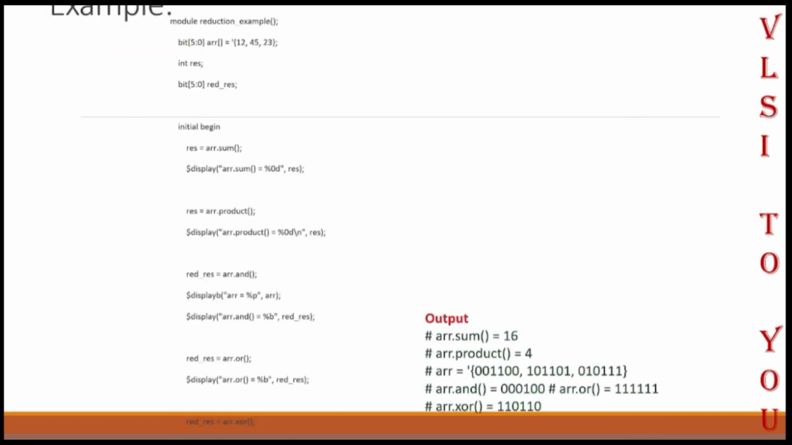Let us see an example of how we are going to perform this reduction operator. So this is my array. If you see, the width of the array is 5 down to 0, which is 6 bits. I'm taking three elements, 12, 45, 23. Now I'm going to perform an operation on this. So res equal to, I want to assign the value of the sum performed on this array. So array dot sum. The sum of these three will be done and assigned to res. Array dot sum equals 16.